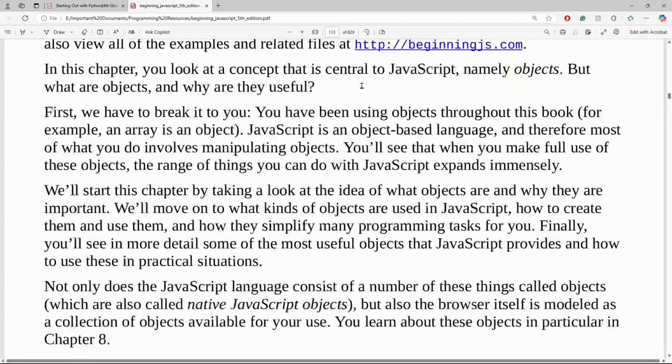In this chapter, you look at the concept that is central to JavaScript, namely objects. But what are objects and why are they useful? First, we have to break it to you: you have been using objects throughout this book. JavaScript is an object-based language, and therefore most of what you do involves manipulating objects. You will see that when you make full use of these objects, the range of things you can do with JavaScript expands immensely. We'll start this chapter by taking a look at the idea of what objects are and why they are important.